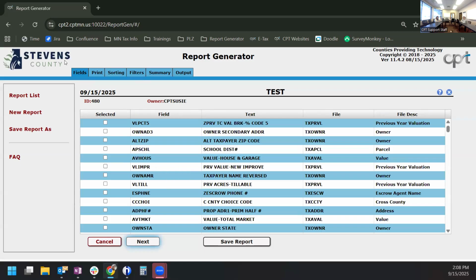So the first thing you're going to do is select the fields you want in your report. In order to select them, you're going to click one of these boxes and turn it into a blue check mark. We give you the field name and the field text. If you hover over this field text, we also list a description. Some of the field texts are harder to determine what they are than others. Those descriptions can be really helpful.